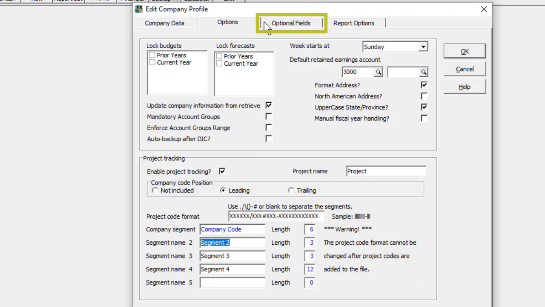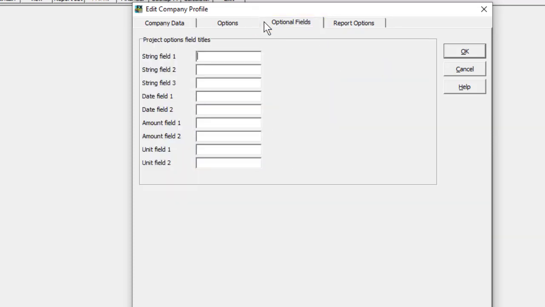Projects support optional fields, following the same functionality as in other applications. Enter field labels here to store additional information.